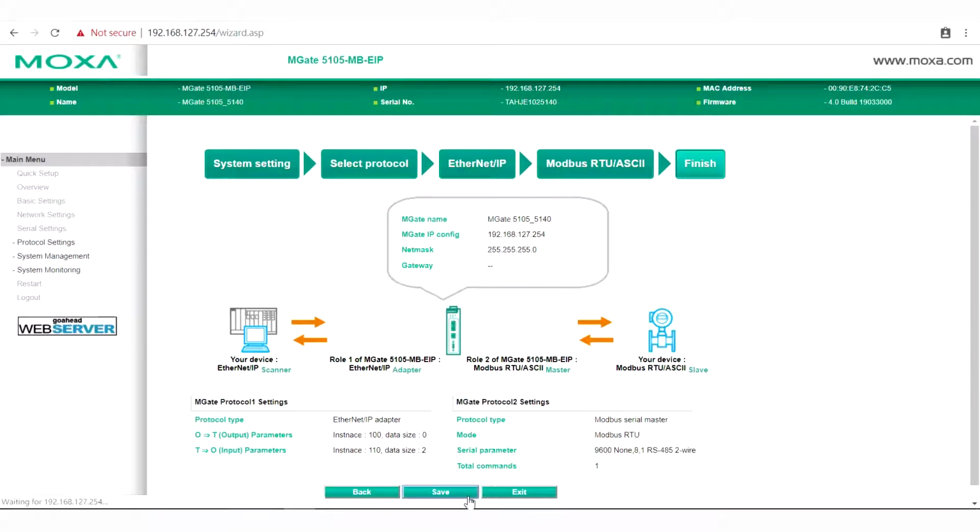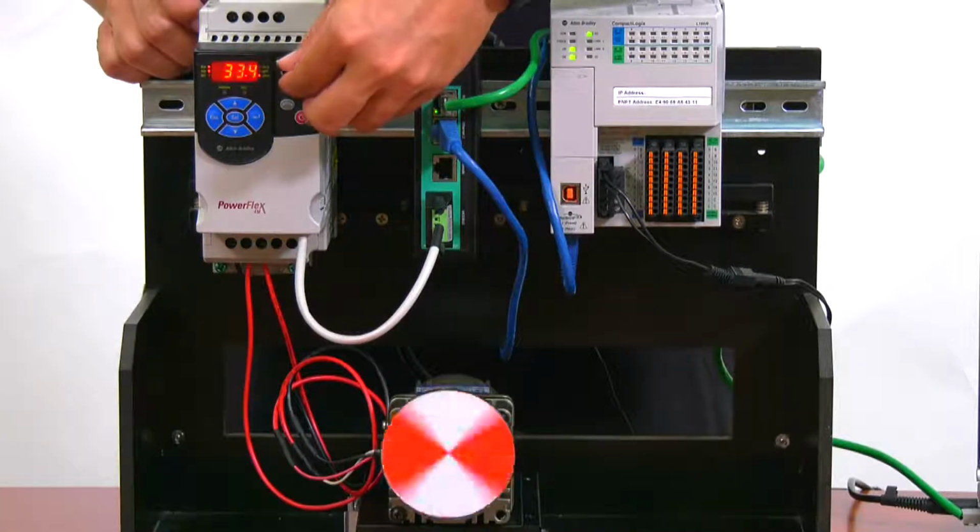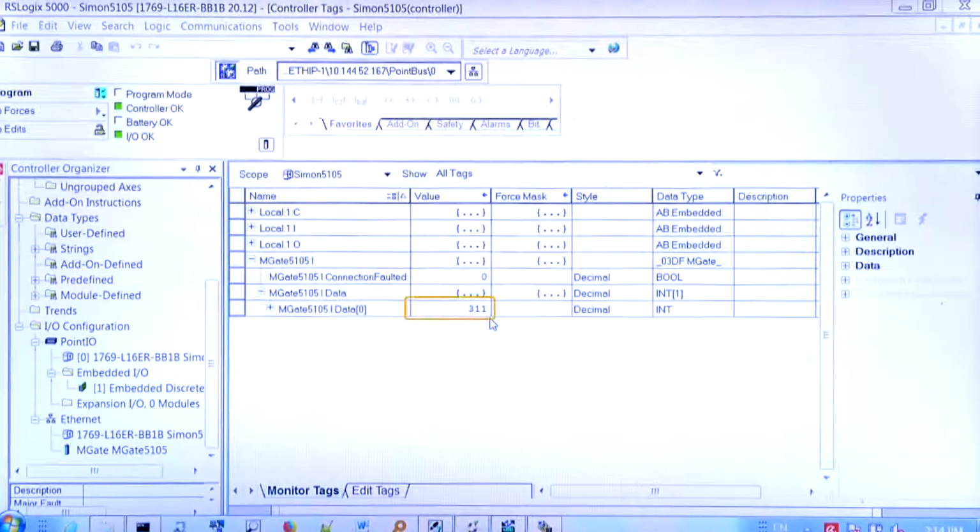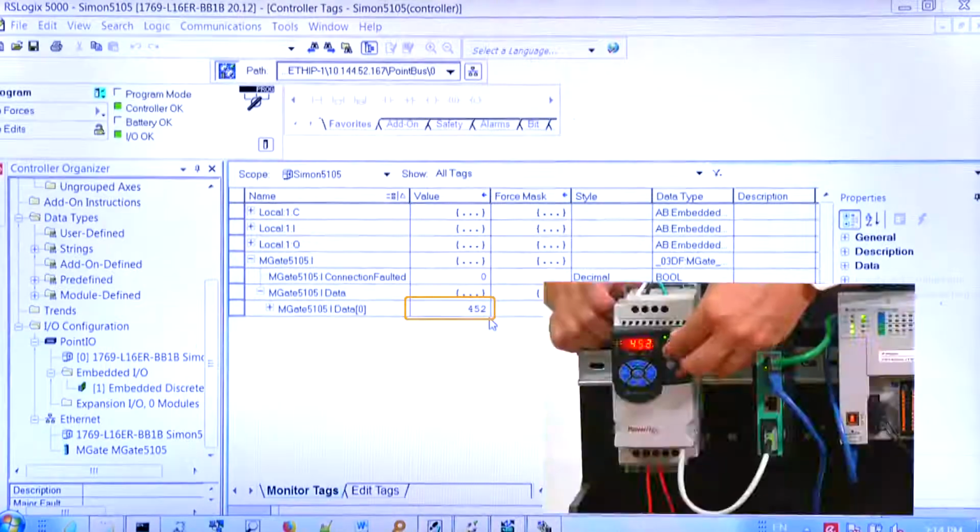And we're done. Now we can turn the knob on the VFD to change the speed of the motor, and we can monitor this change in our SCADA system.